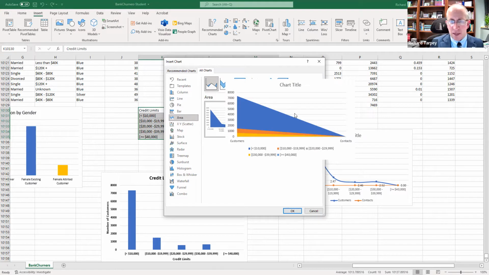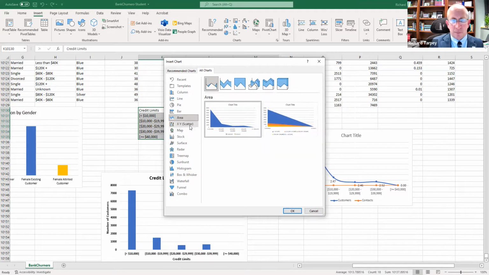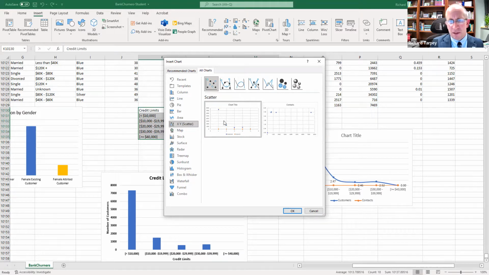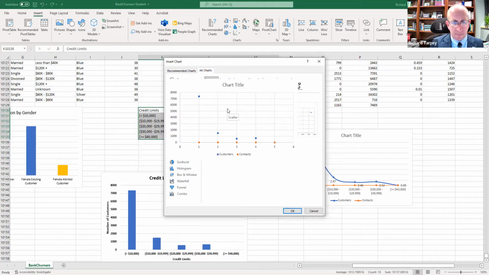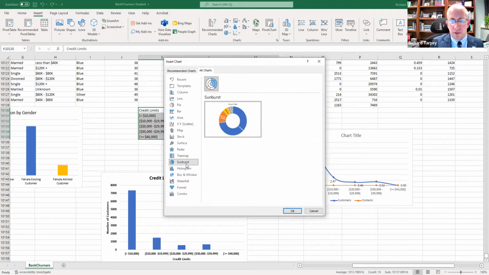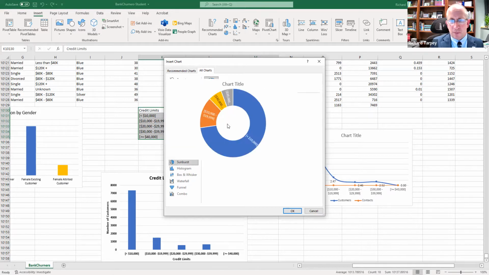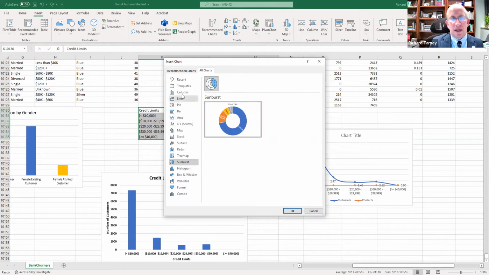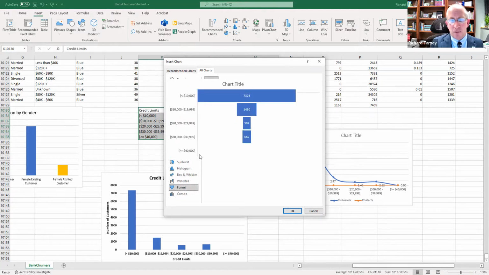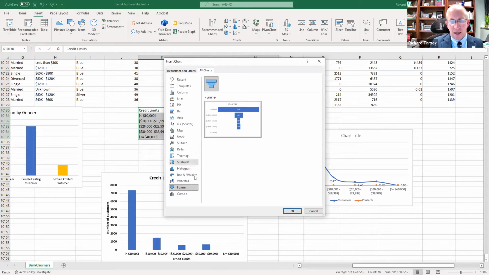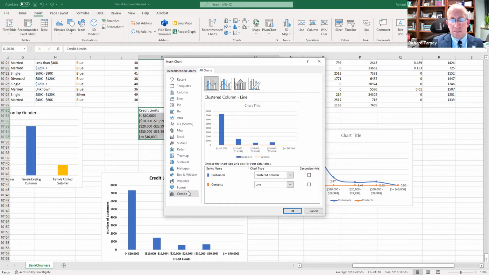If I had that in a presentation, I would have a senior executive just say, what are you trying to say there? Not getting it. The scatter graph, it's the same thing without the lines, not quite as effective. Sunburst tells you absolutely nothing. Map won't even work. A funnel's not going to tell us much of anything. So you can play with all these different types of graphs and see which one tells your story.